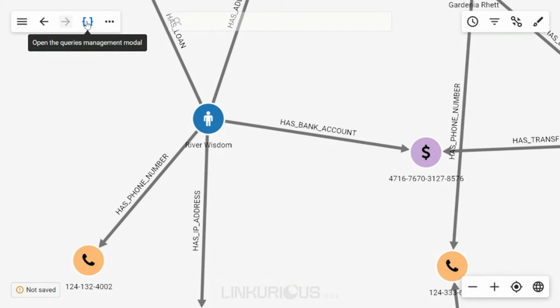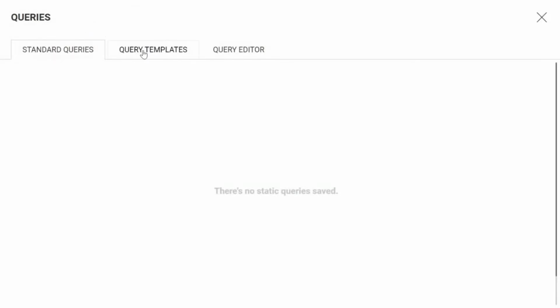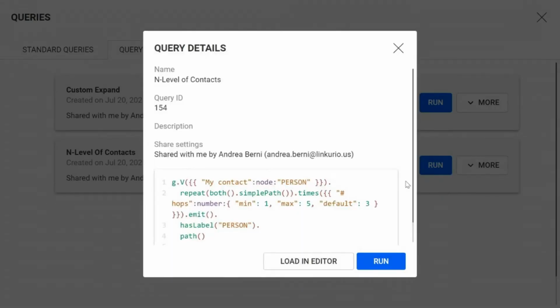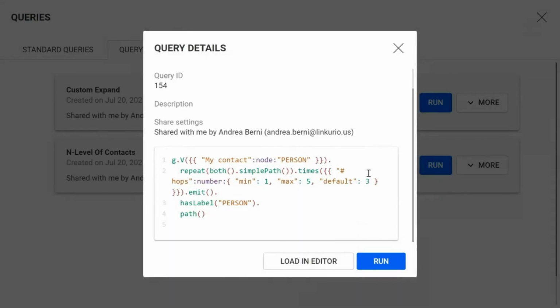So I'm opening the queries management model, clicking on query templates, and here is the query template that we actually used. I'm going to click on Edit, View Details, and I can see how it works. It's really some Gremlin code with some parameters that are left unspecified. Here we see that the starting point of our query is a node of type person, and then as an end user, you can specify the number of hops. There's a minimum that's been specified, a maximum, and a default choice that has been specified.